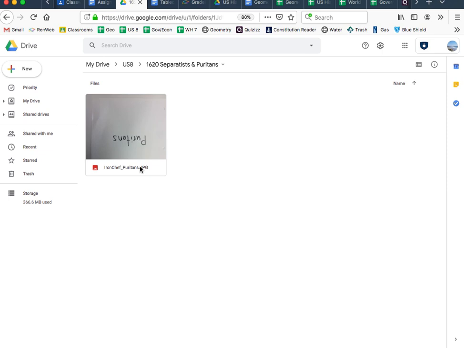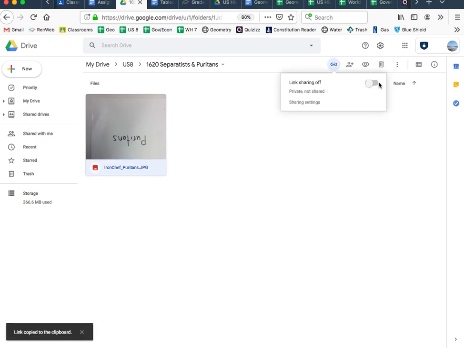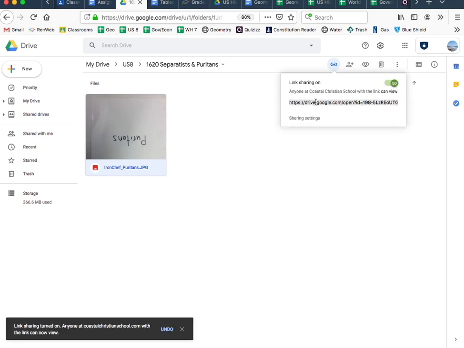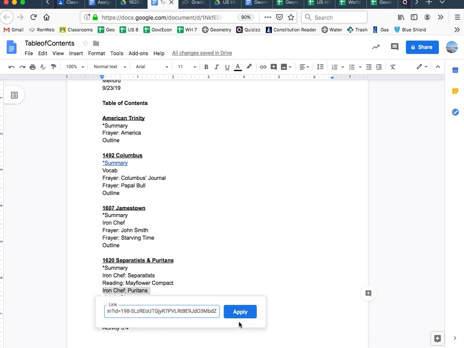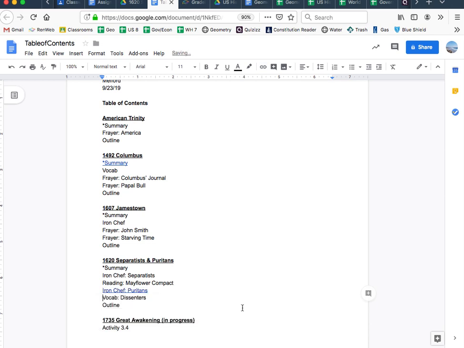But anyway, once I see this assignment, I do the exact same process. I go up to my paperclip. Link sharing is off. I'm going to turn it on. Double click the link it gives me, Command C. Go back to my table of contents. Let's see, that is the Iron Chef Puritans. Go to paperclip. We're going to insert a link, paste, apply, and now that one's blue. And so that too, if I click on that, would take me to the exact assignment. We'll just do it one more time. You can stop the video if this makes sense to you.